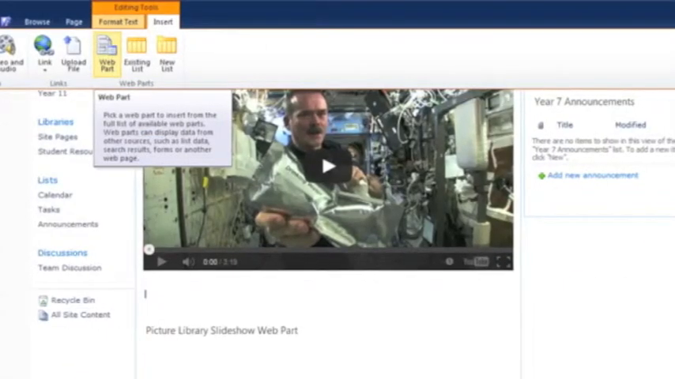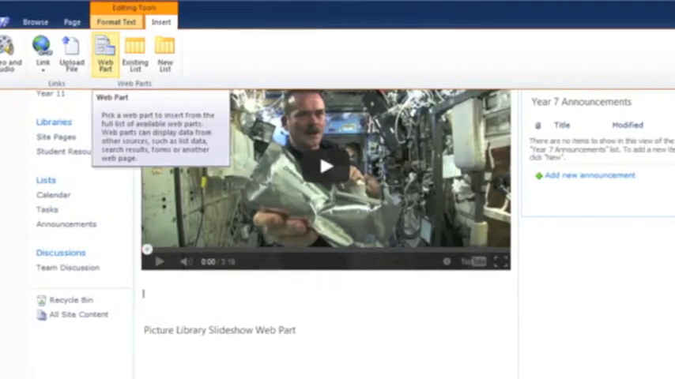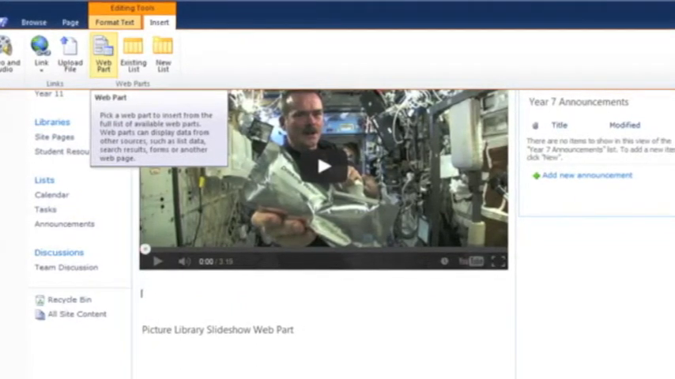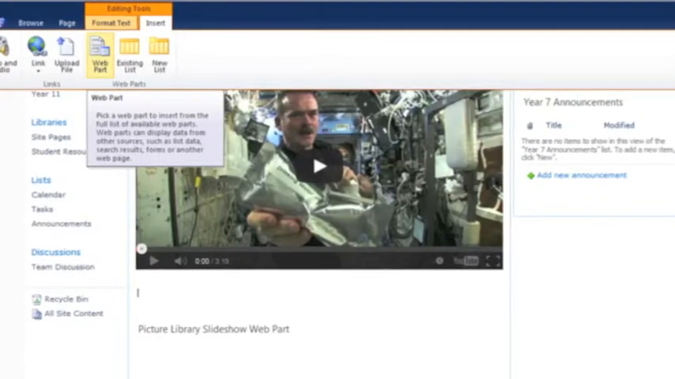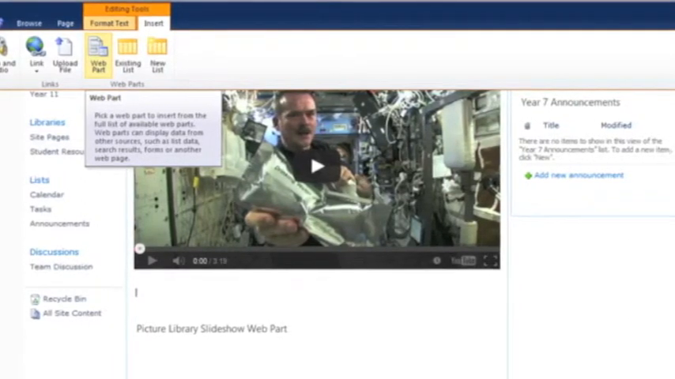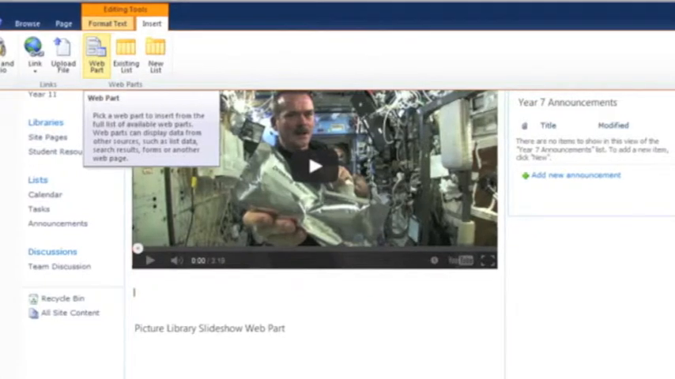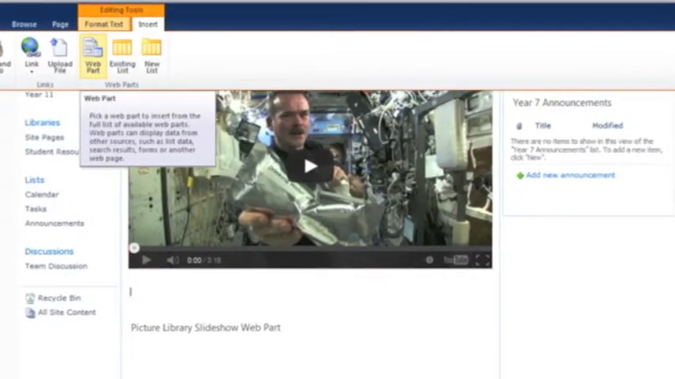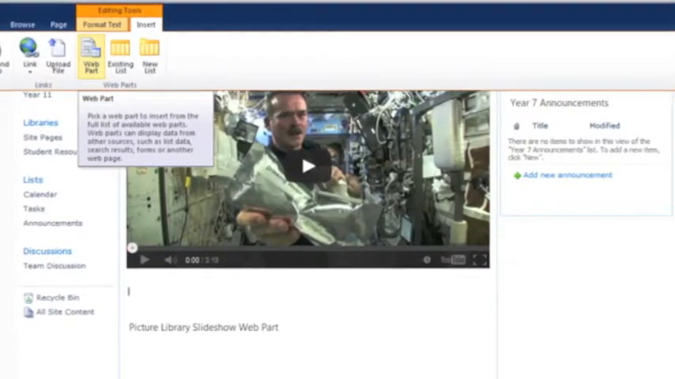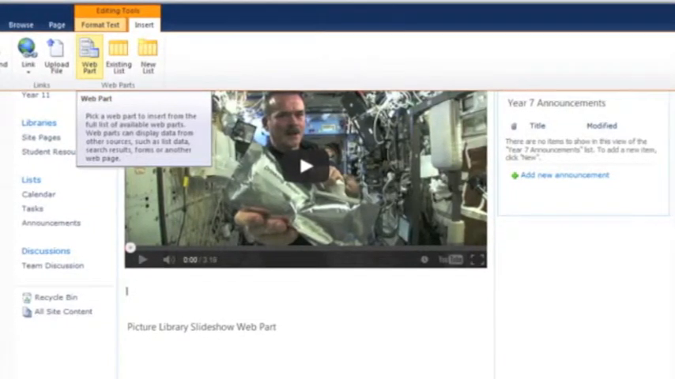One of the questions that I was asked was, how do you get a video from YouTube and put it onto a page? Well, what we need to know is that we put that video inside what we call a web part, which is basically a holder within the page. So the first thing we need to do is select on the page where you want to put that video just by moving your cursor to it like you would be typing on a page.